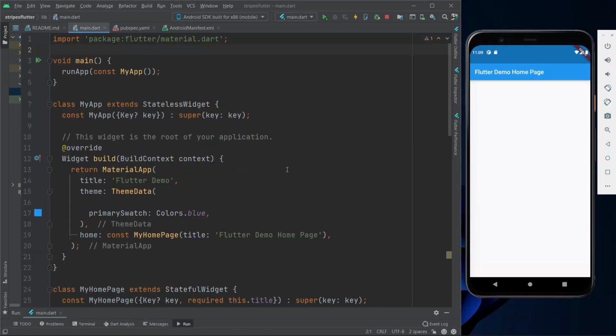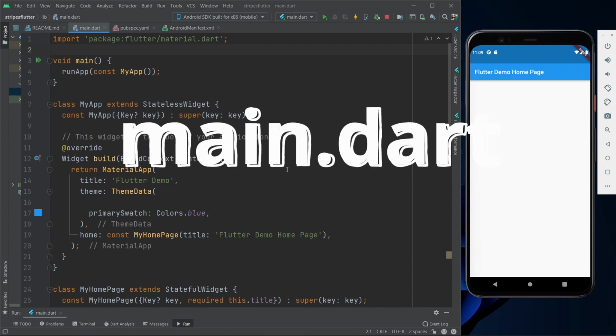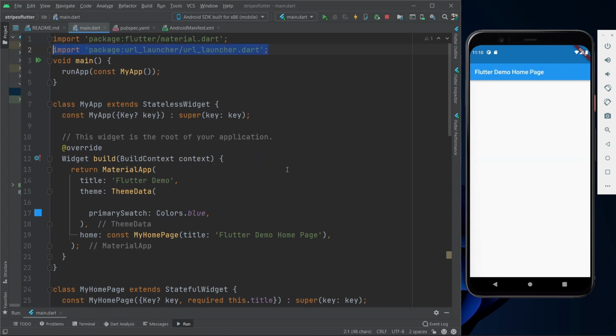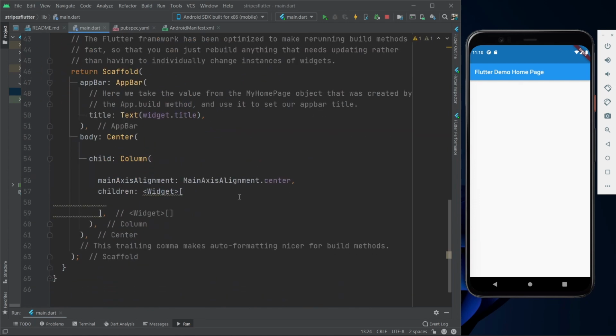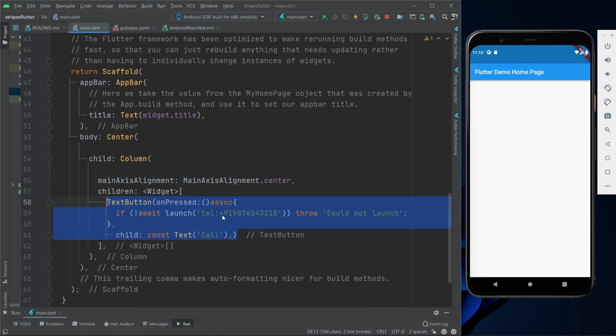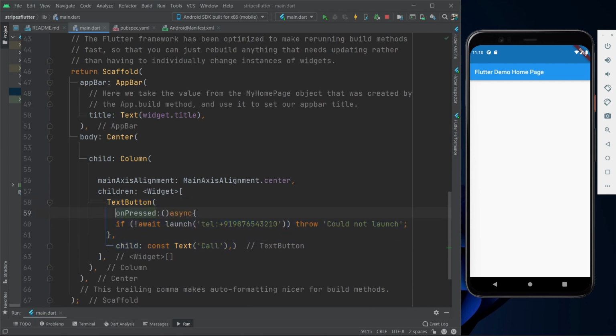In our next step, we'll first import the package in the main.dart and then we'll create the UI for the app. So first of all, I've imported the package. Now I'll create the UI. For the UI, I'll create two buttons. One will be for calling and the other will be for sending the text. So this is my text button, and this text button has an onPressed function and it also has a child called Text, Call. Let me quickly refresh, and yes, the button is available.